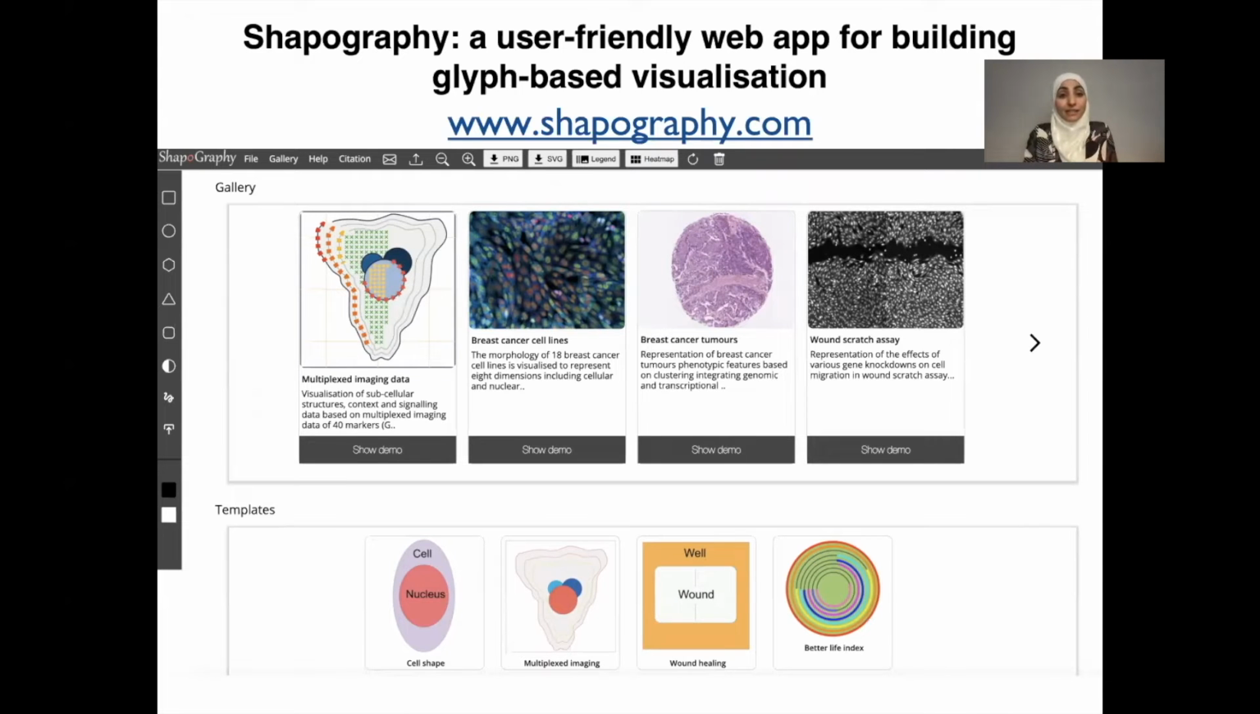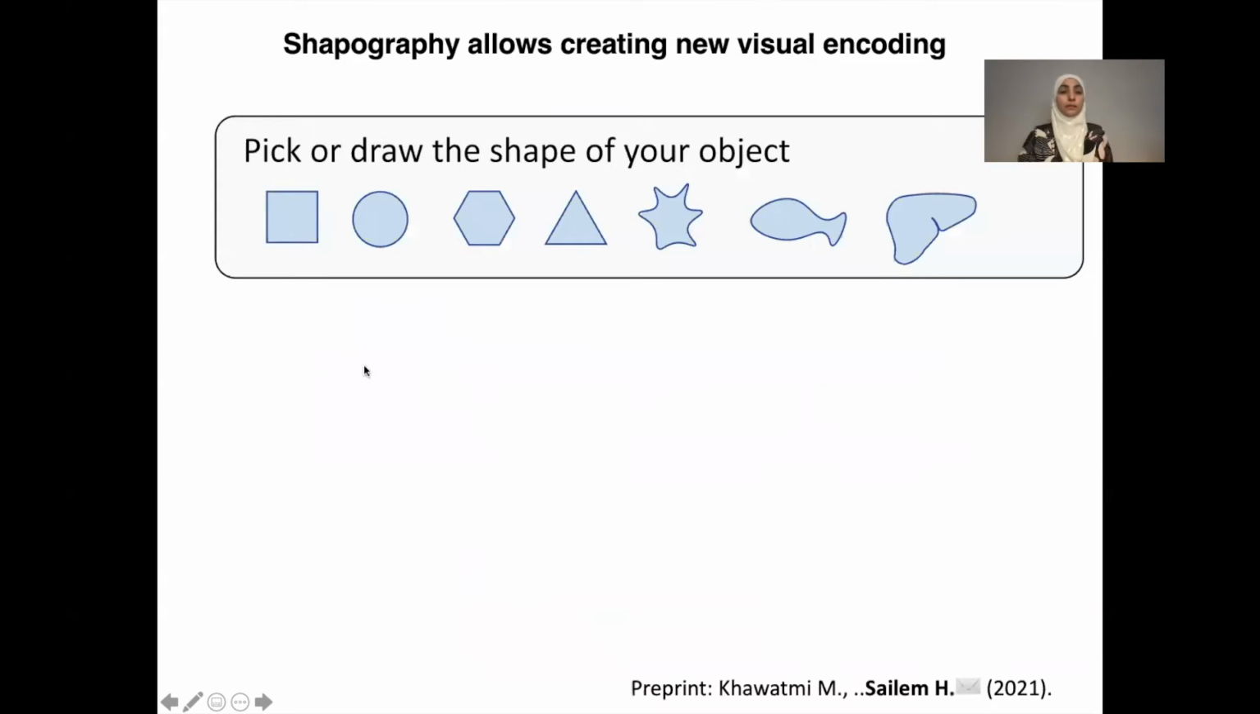So now I created a tool called ShapoGraphy. It is now a web-based app, so it's much more flexible and also much more fun to play with. We have some demos, and basically the user can create any structure they want by combination of shapes, and then start mapping their numerical data to these shapes. The user can start from an existing shape or even draw their own, like a cell, a star, or something representing a fish or a liver, etc. Whatever they are measuring, they can draw something that looks like it.